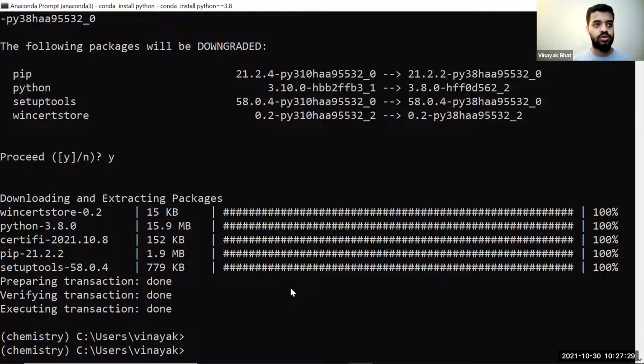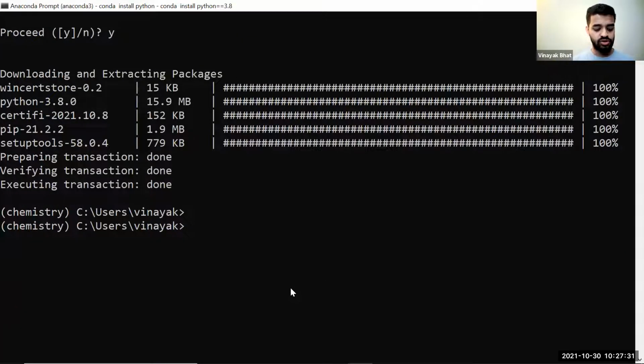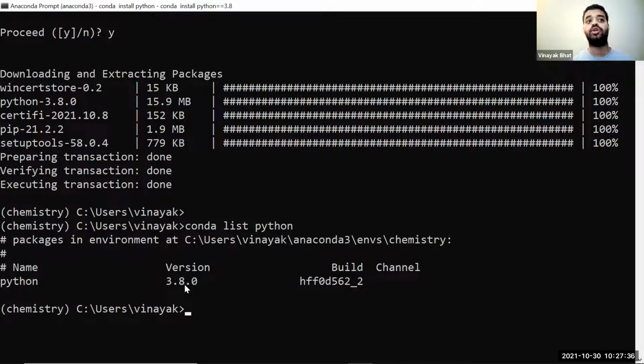Okay. So hopefully that is done. So if I look for conda list python, now it should say 3.8. So versions are very important, and that's what all of this is about. So you need to control versions, and then you have some concepts. So let me try to install RDKit now.